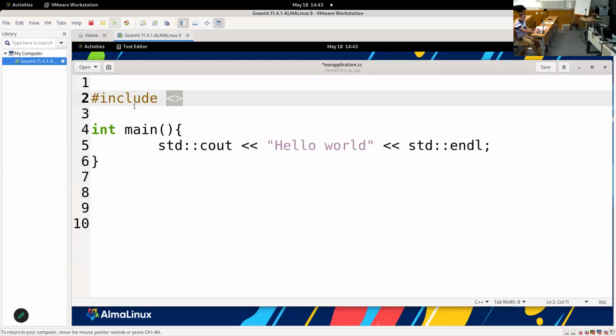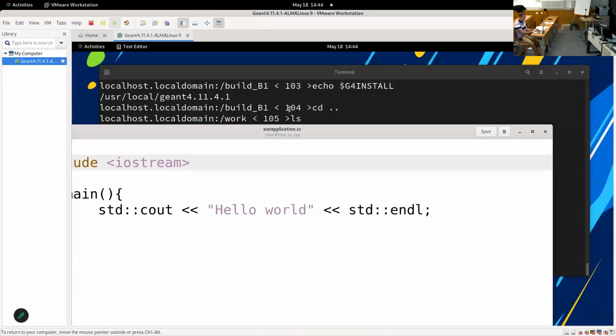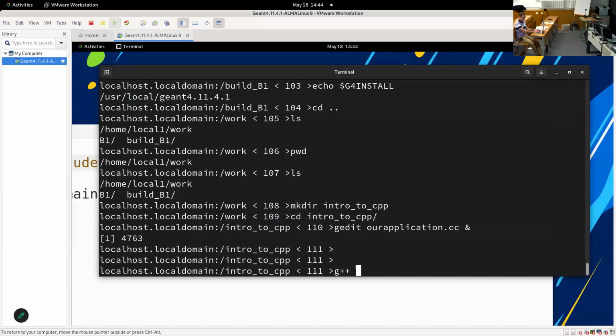functions for streaming, we need to let the compiler know where it is or what we want to use. So in order to use C++ functions, we have to tell the compiler in the code where it is. In this case, this belongs to the STL, the C++ standard, and we can use it by including this header. Now to compile, very simple.